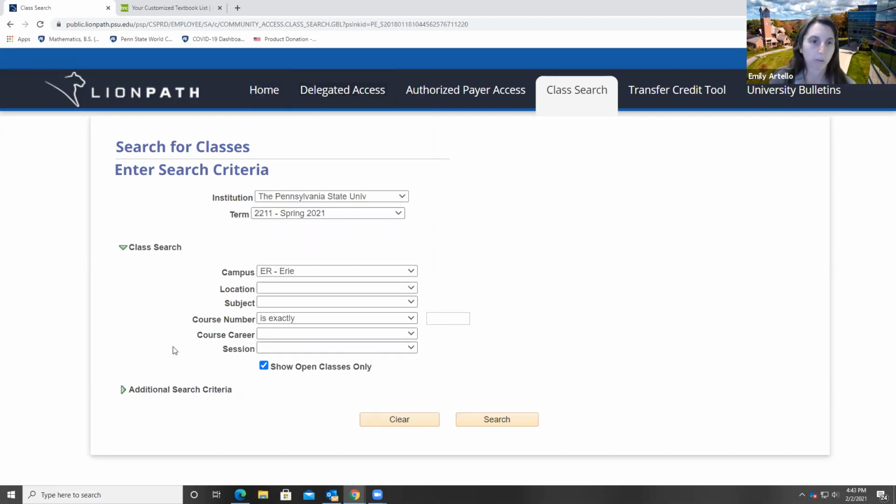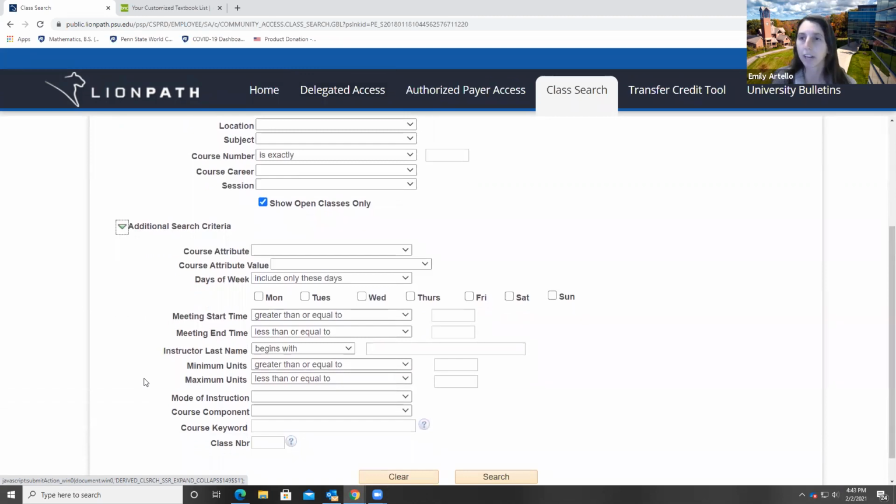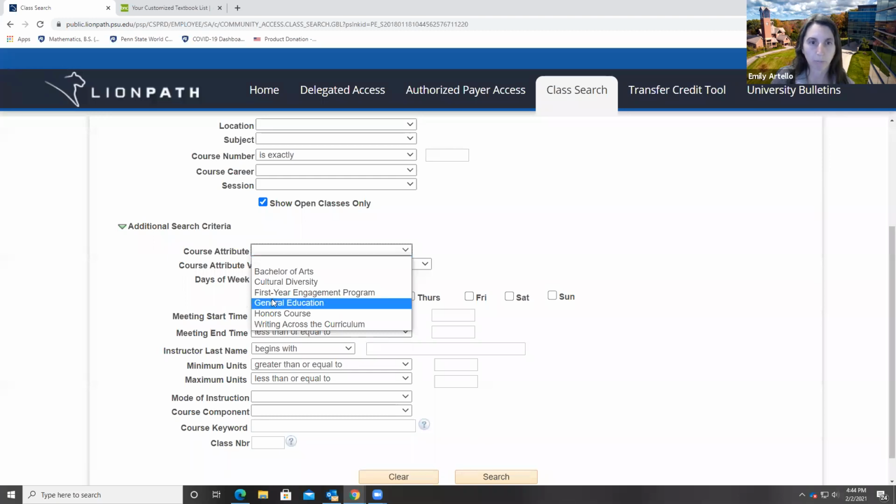Okay, so you'll see this little arrow here that's closed. You can open it up and you get a ton of extra information in here that you can use to search by general education category and by other things. For example, if I want to search by general education arts classes, I'm going to click on the course attribute button and go to general education.